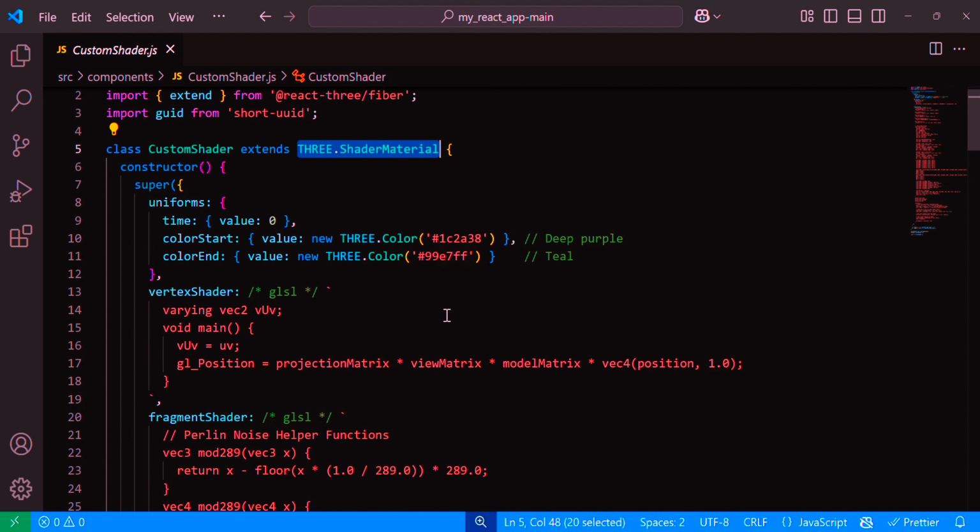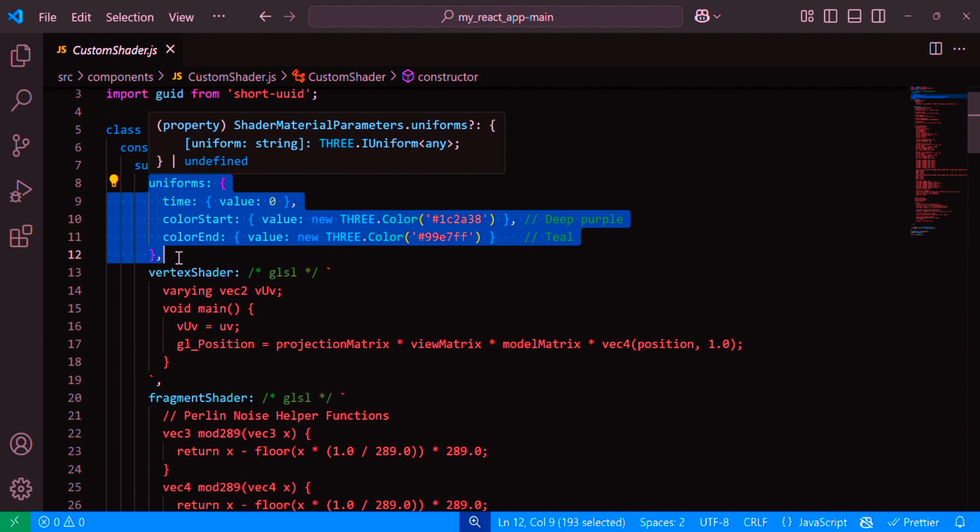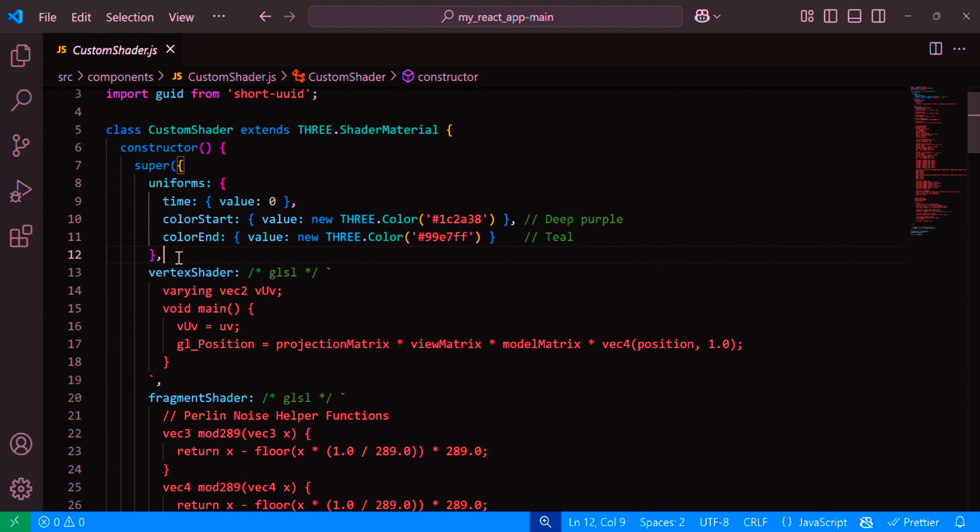Let's break this down. The uniforms object holds variables that can be passed from the JavaScript code to the shader. Here we have time, which will animate our effect, and two colors, color start and color end.